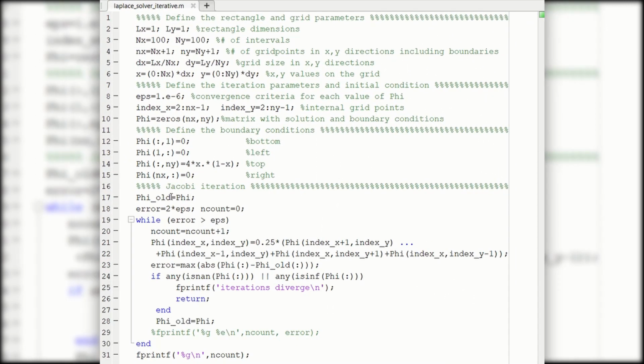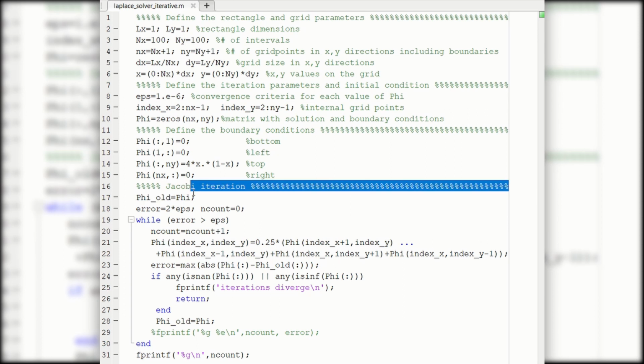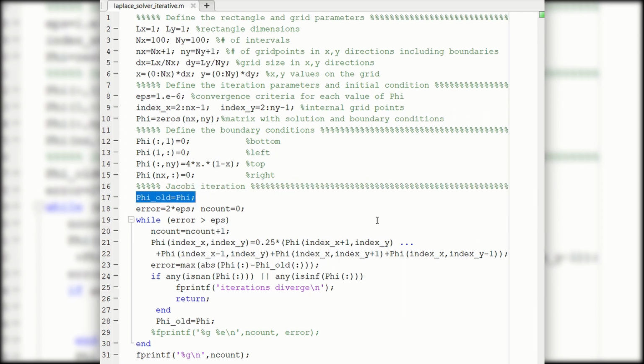Here we code the Jacobi iteration. We have two values of phi on the grid. What I call phi is our current iteration value, and phi old is the previous iteration value. So we're going to be comparing phi and phi old to determine whether phi has converged to our convergence criteria. We set error here equal to twice our convergence criteria, 2 times epsilon, in the beginning, and then we'll be calculating error as the iteration evolves.